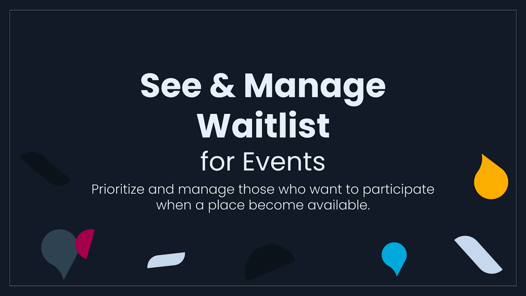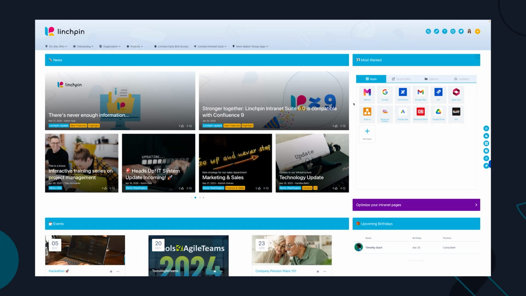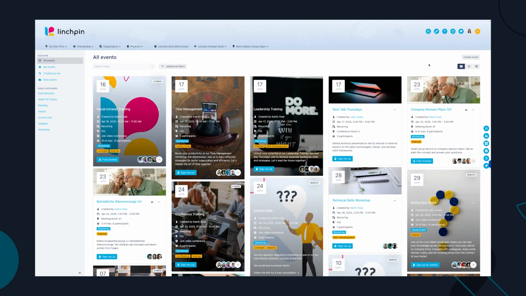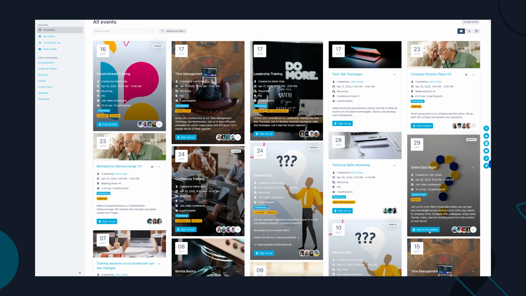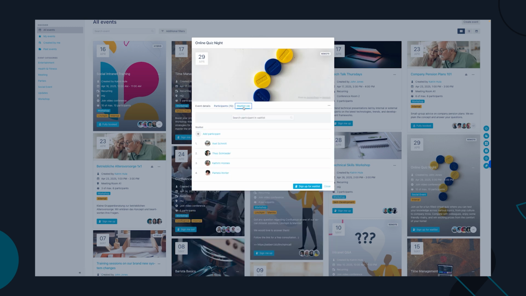Event organization is largely automated in the Linchpin intranet. The system can help you to create several events at once, automatically send saved messages to participants, or automatically move up waiting list registrations. However, sometimes it makes sense to take action yourself. This is exactly why event creators, event editors, and admins can now view and manage the waiting lists. There is a new tab in the participant view for this purpose.